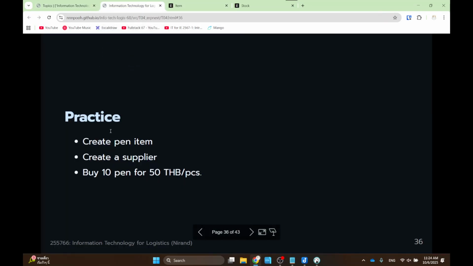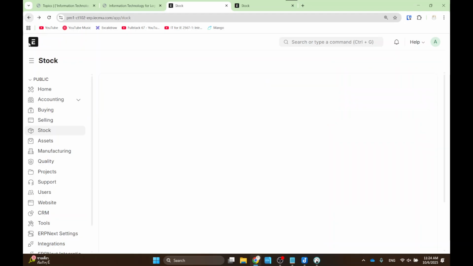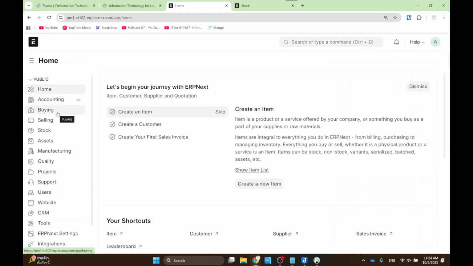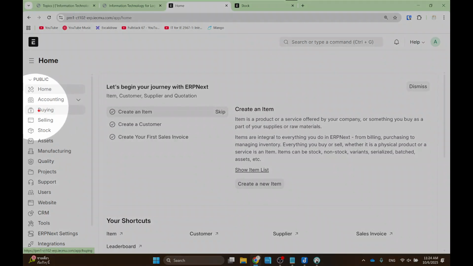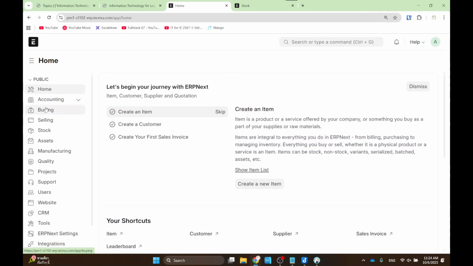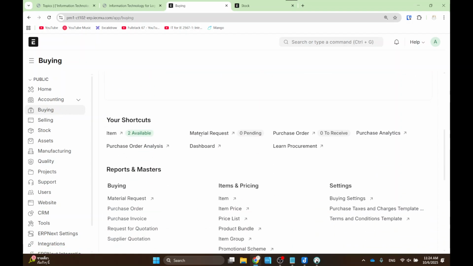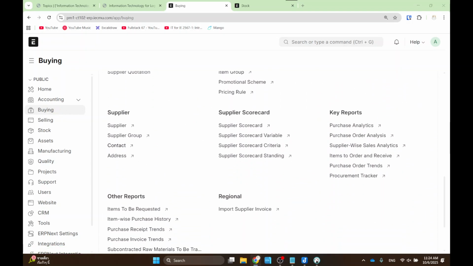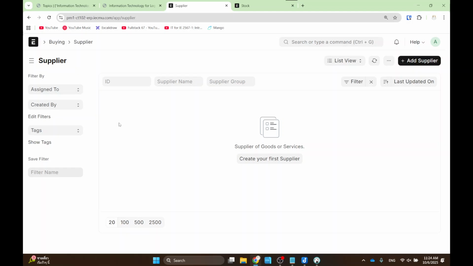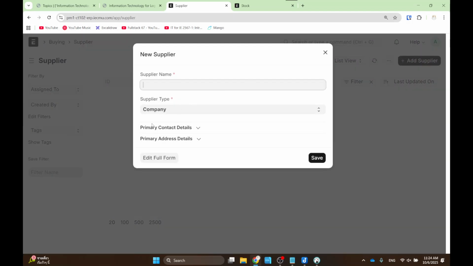Okay, so the next step is that we're gonna create a supplier, because we need to have a supplier, right? So we're gonna go back. I think supplier should be in the buying module. Buying, okay, let's check it out. Supplier, there you go, right here. Okay, so let's create a supplier, okay? And again, you just create it like this. So pen, supplier. Okay, and that's all you need to do.